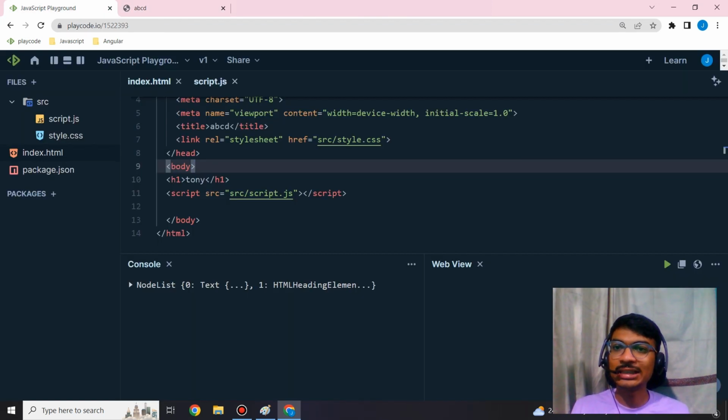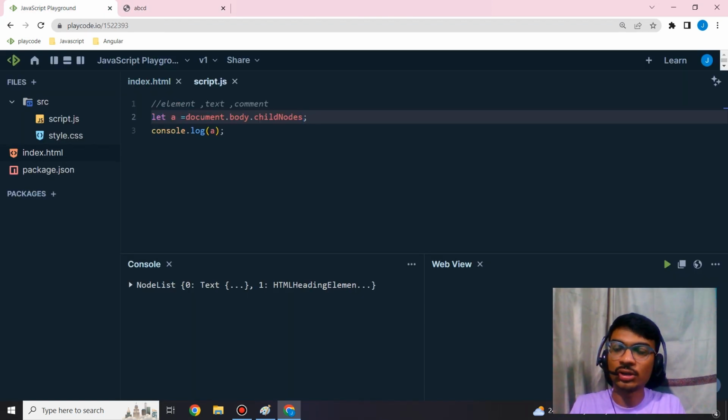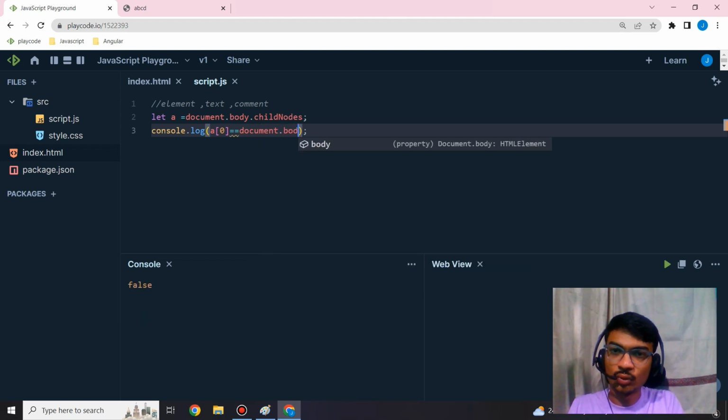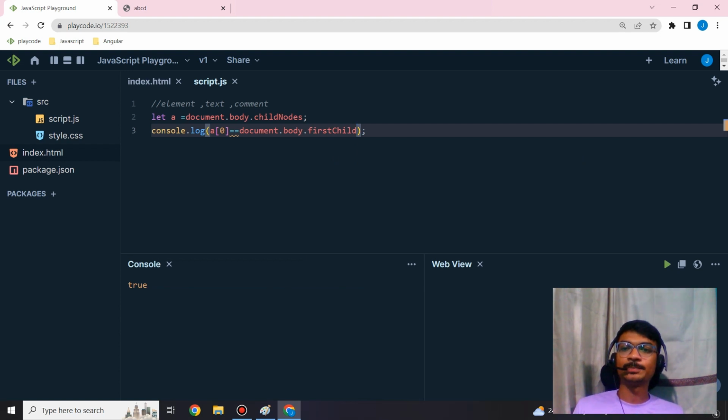Let's quickly check whether we are getting all the nodes in our array or not. I'll check a[0] equals document.body.firstChild. It's true. a[0], the first node in this childNodes list, is equal to document.body.firstChild.